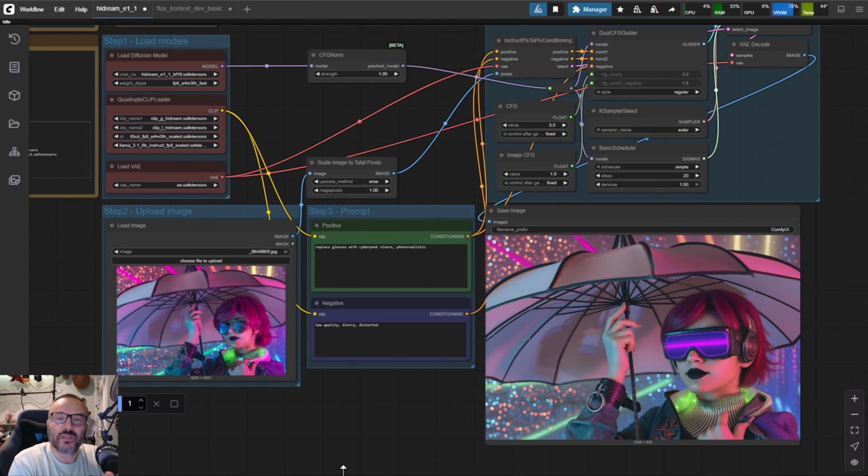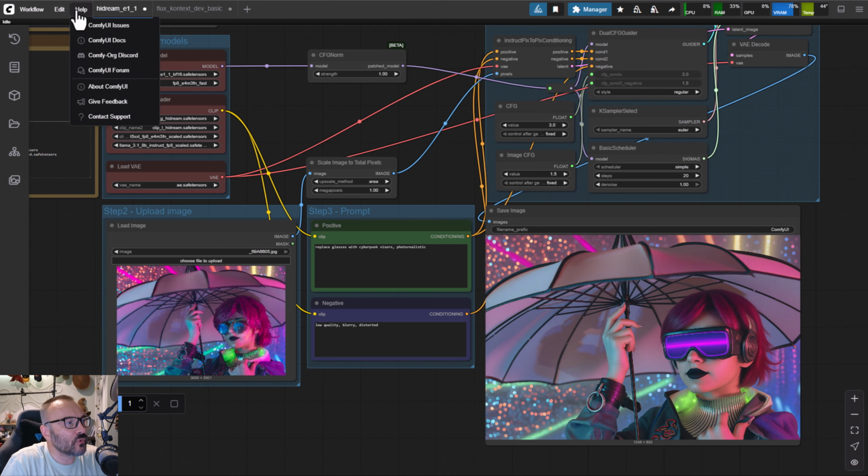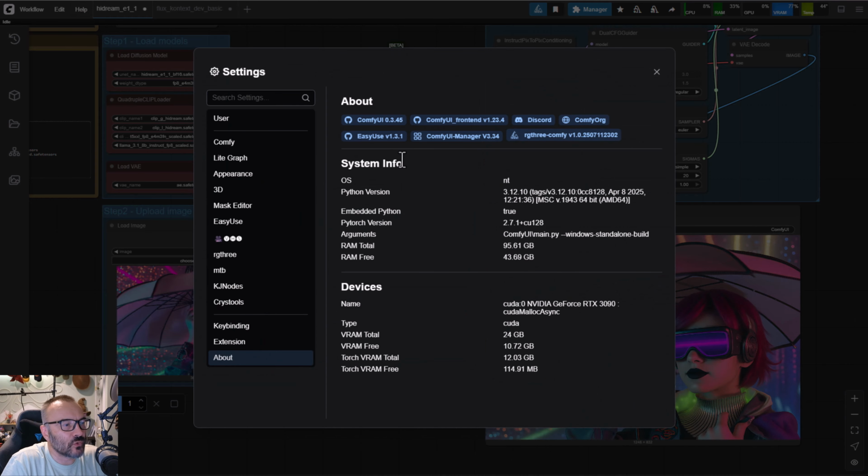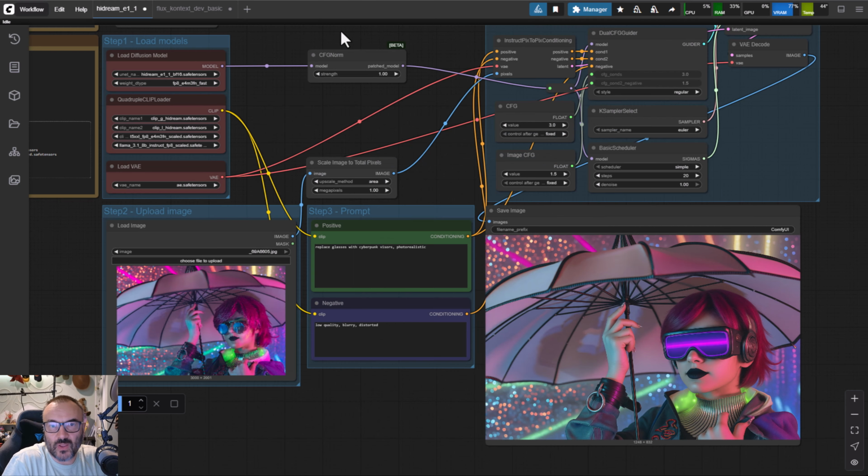The workflow will natively come with the newest version of ComfyUI, and for this one you want to use 0.3.45. You can verify by going to Help, About ComfyUI, and right here you can see ComfyUI 0.3.45, which will include it all. The workflow makes it much easier to use, so you don't need to find other workflows. Just simply download the latest version of ComfyUI.